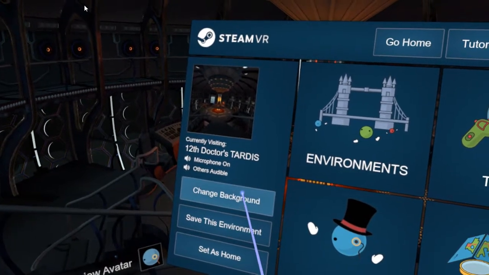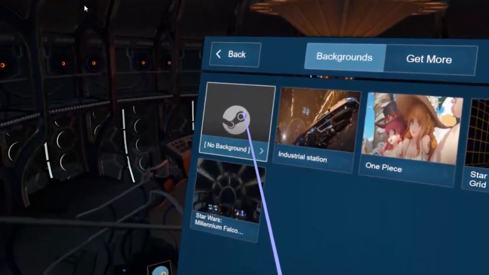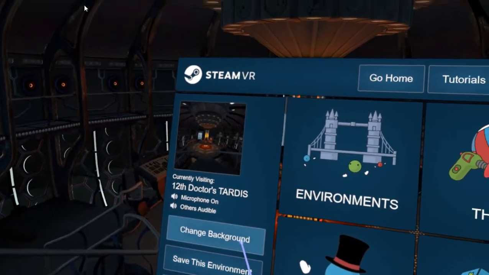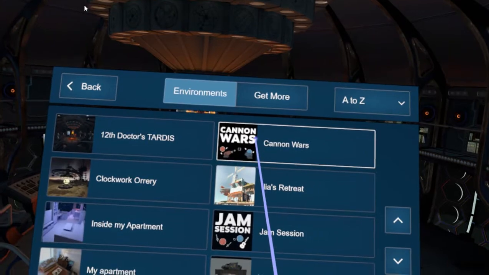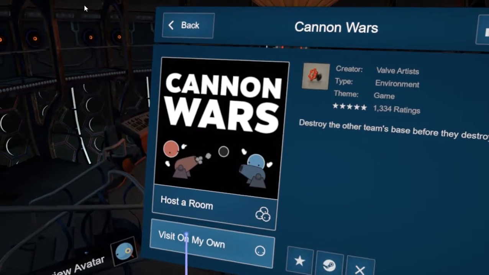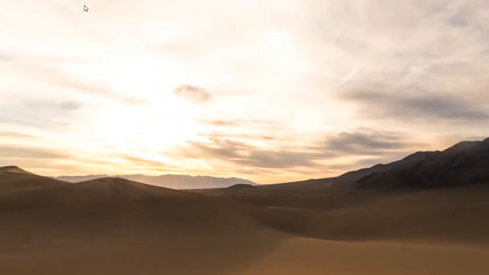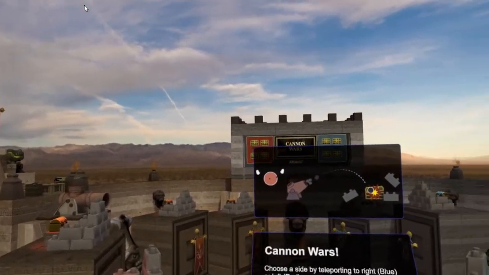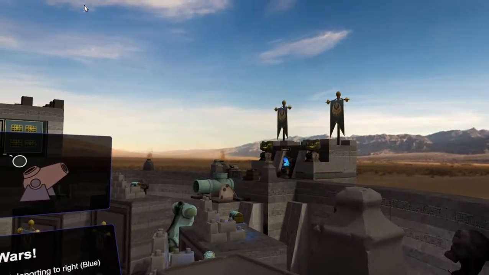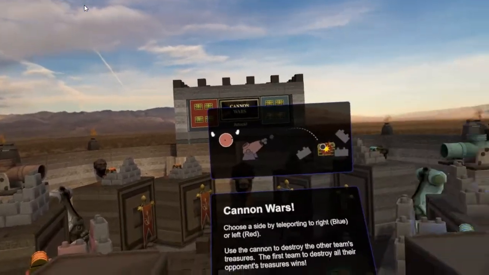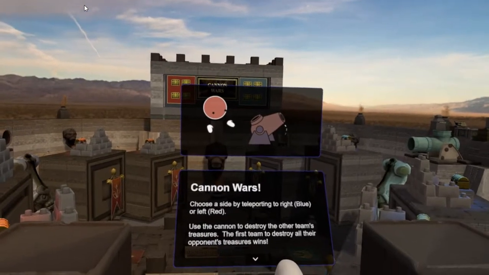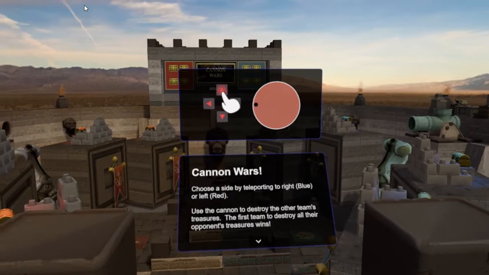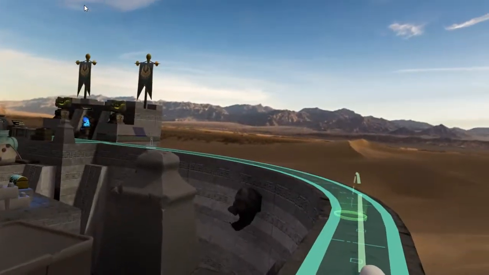Now, another thing you guys might like. You have mini games. That's background. Environments. Oh, whoa. Sorry for the music. Okay, that was a little bit disorienting. Last time I was in the red zone. So, see, Cannon Wars. Choose a side, teleporting to the right or left. Use the cannon to destroy the other team's treasures. The first team to destroy all their opponent's treasures wins.